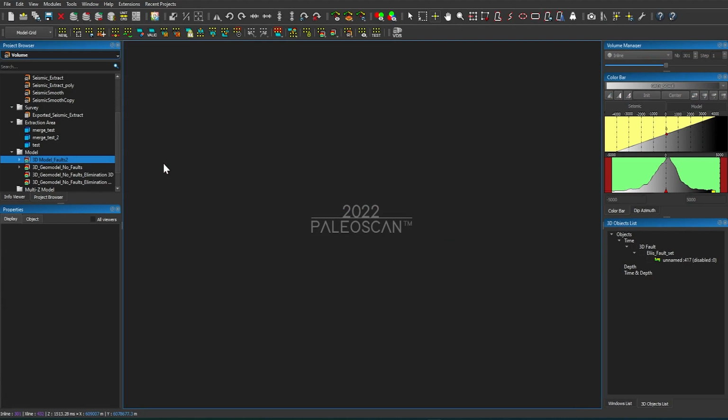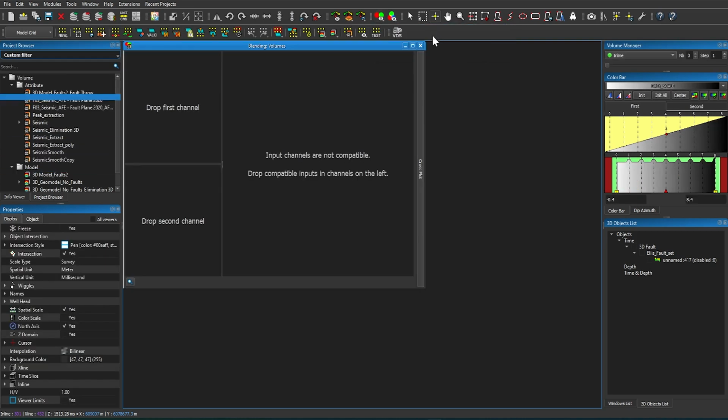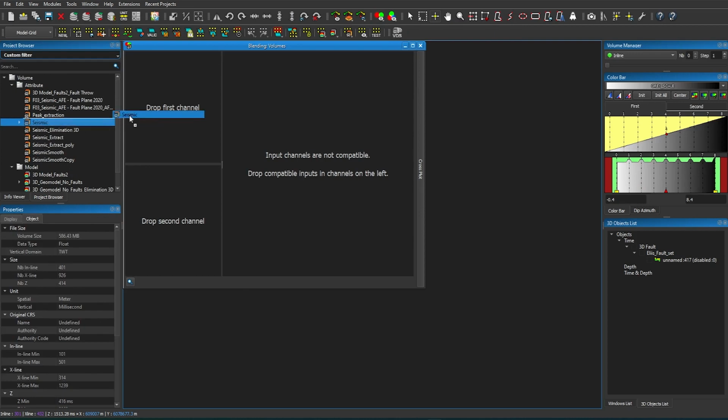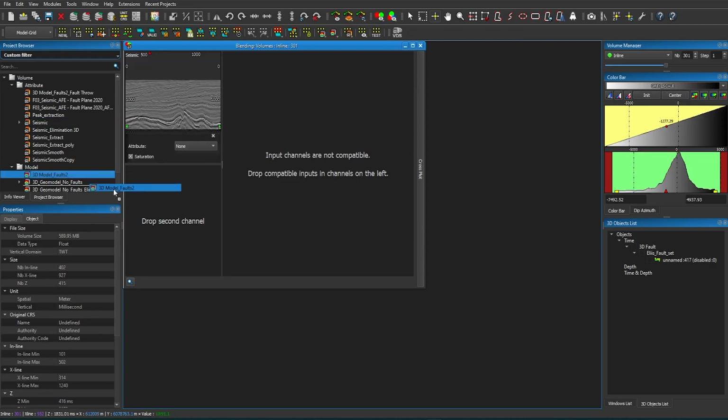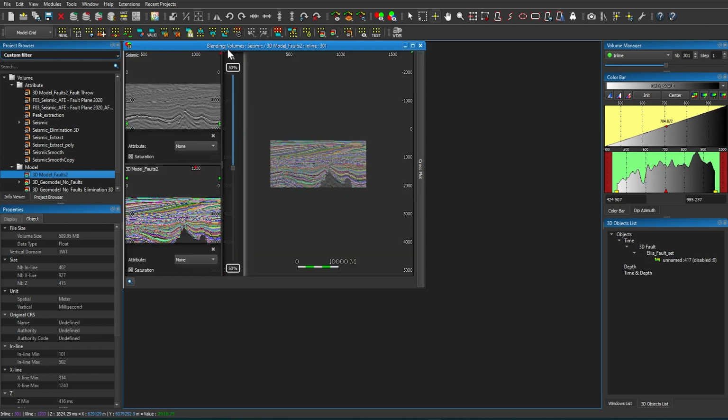Let me show you a neat technique for QCing that GeoModel. I want to interact with my two-channel blending tool. Up here is the two-channel blending viewer tool. I'll click on that and I'll select the two-channel volume blending viewer. I'll drag the seismic I used for the model grid build into the first channel and the GeoModel into the second channel.